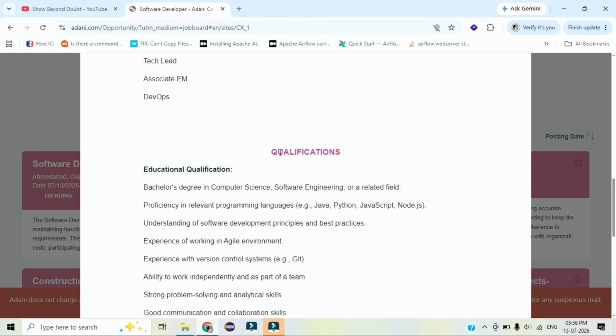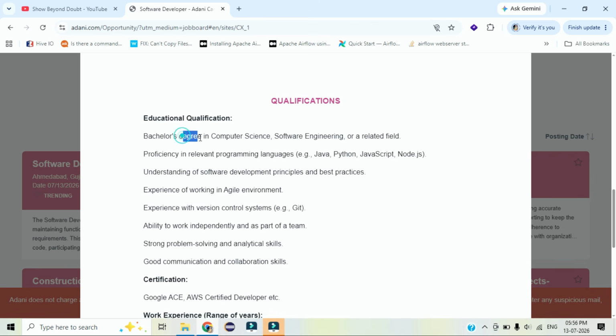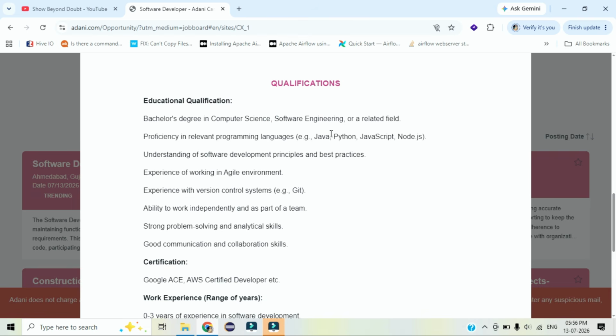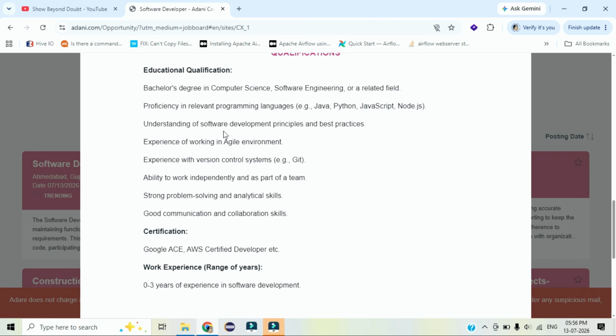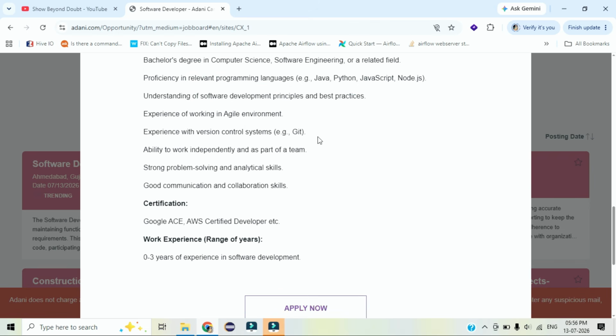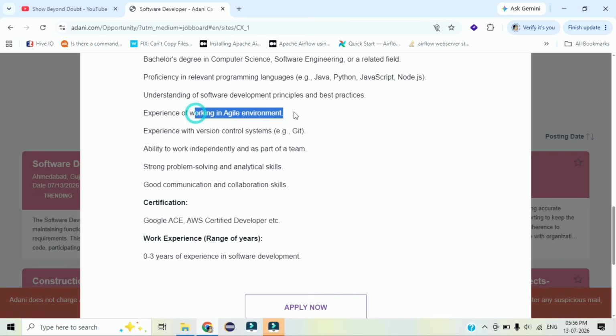What is the qualification required for this position? They mention a bachelor's degree is required. Stream they mention computer science or software engineering or related fields. What is the proficiency in relevant programming languages required? For example, they mentioned Java, Python, JavaScript, Node.js. Understanding of software development principles and best practices is also required, and experience of working in an agile environment.